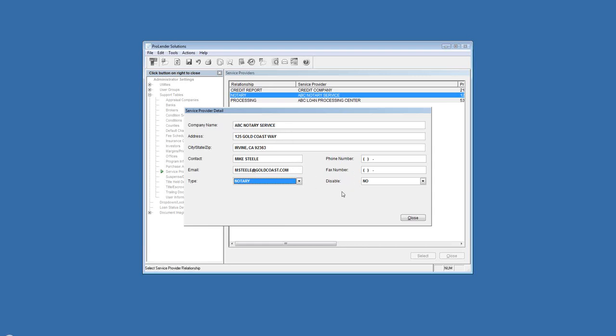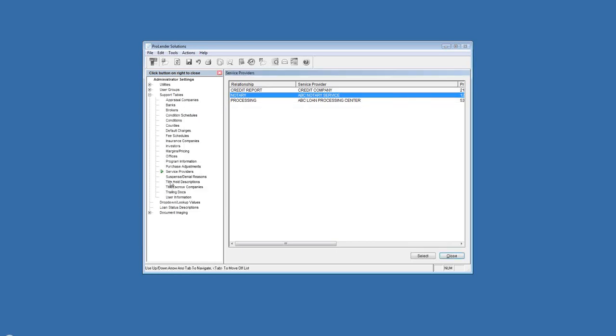Now your users will have the ability to add additional service providers on the loan, but it's always nice for it already to be there, so they just have to select it from the table.